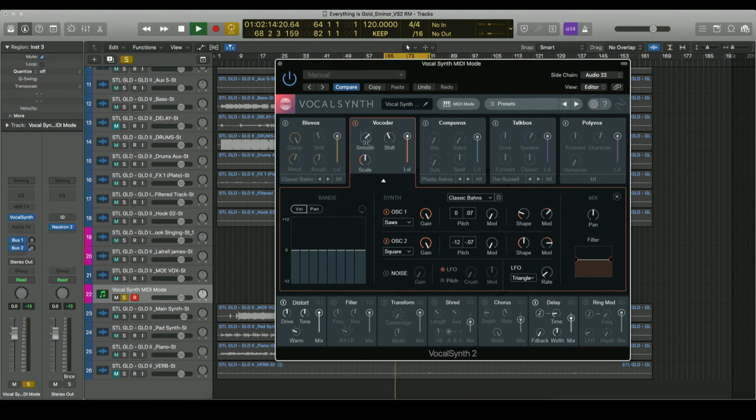What's actually quite nice here as well is that in the advanced view, you have the ability to adjust the volume of the frequency bands within the vocoder. So you can make it more top heavy, so much more higher frequencies, or much more lower frequencies. You can also adjust the pan so that you can pan the bands within the vocoder to create some very, very wide and open effects.